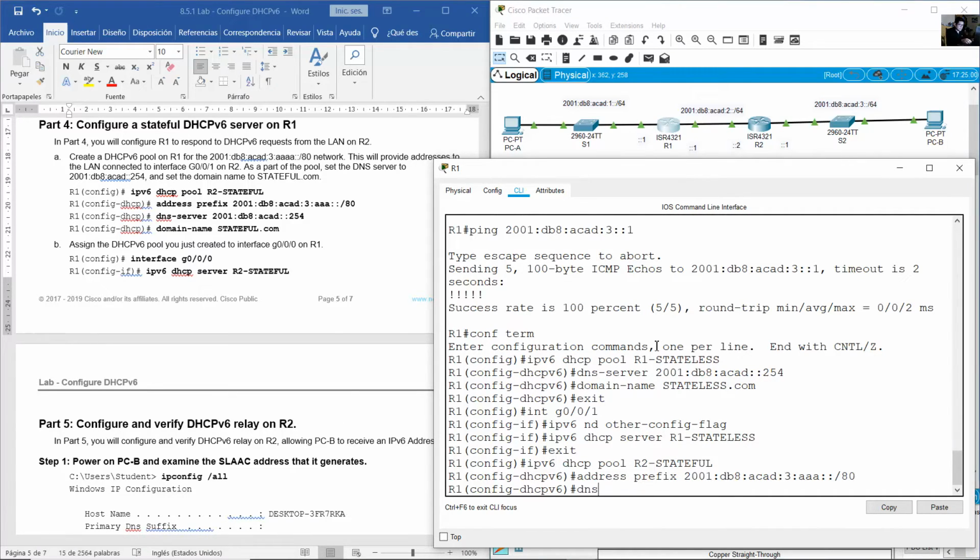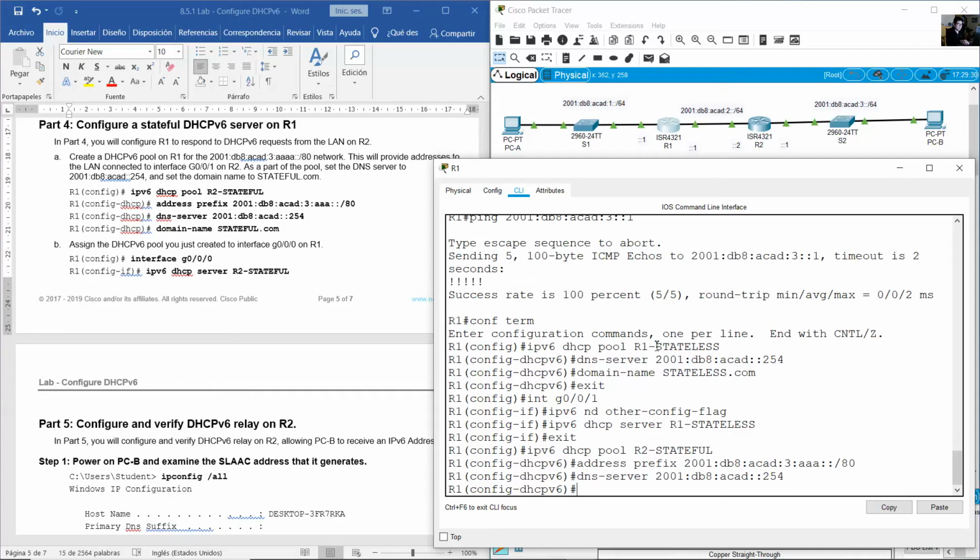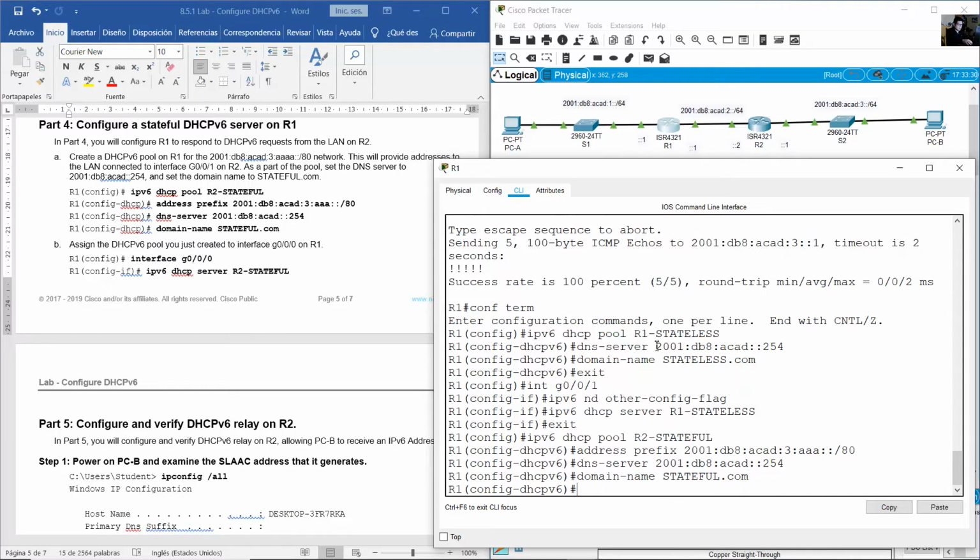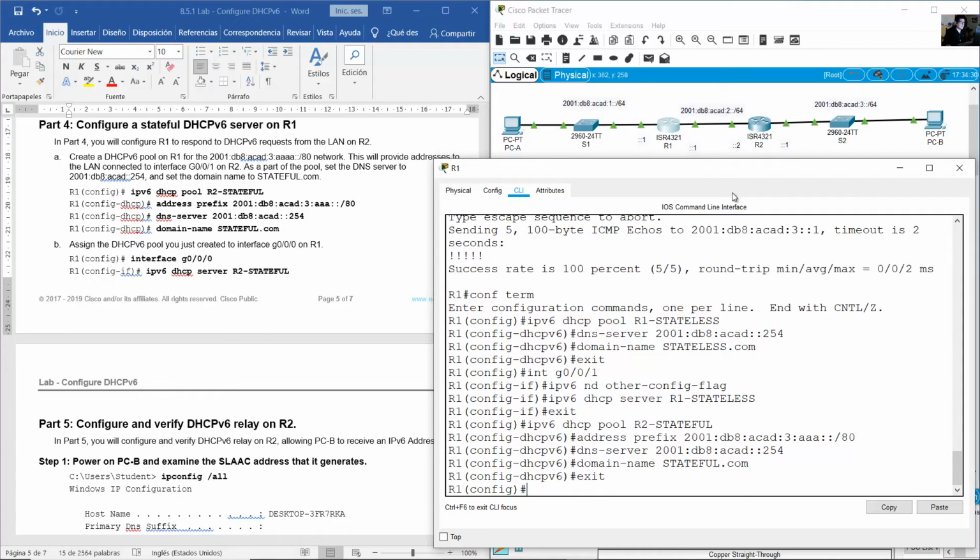Set the DNS server: 2001:DB8:ACAD::254. Enter. Very nice. And the domain name is stateful.com. Enter. Exit.